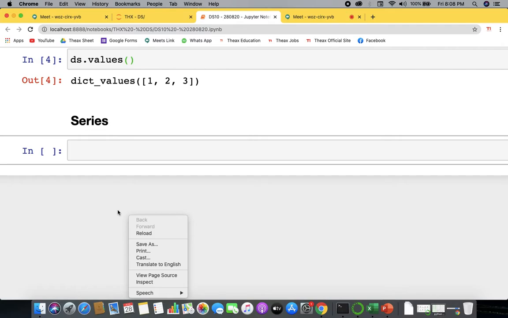So the parameters in a series are: you write data, you can write index, you can write data type, and even you can write name. That is the syntax. The syntax of writing a series is like pd.Series. If you have only imported pandas as import pandas, and have not written it as pd, you can just write pandas.Series. I have written pd, so I'm going to write pd.Series.